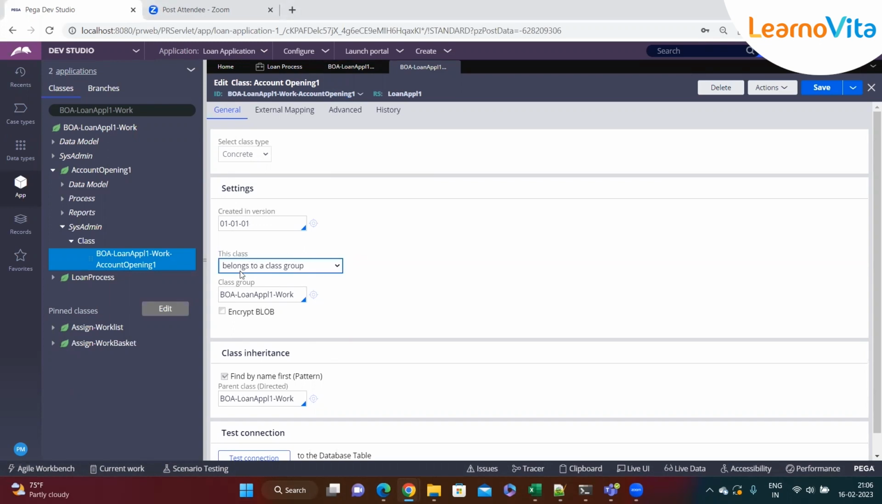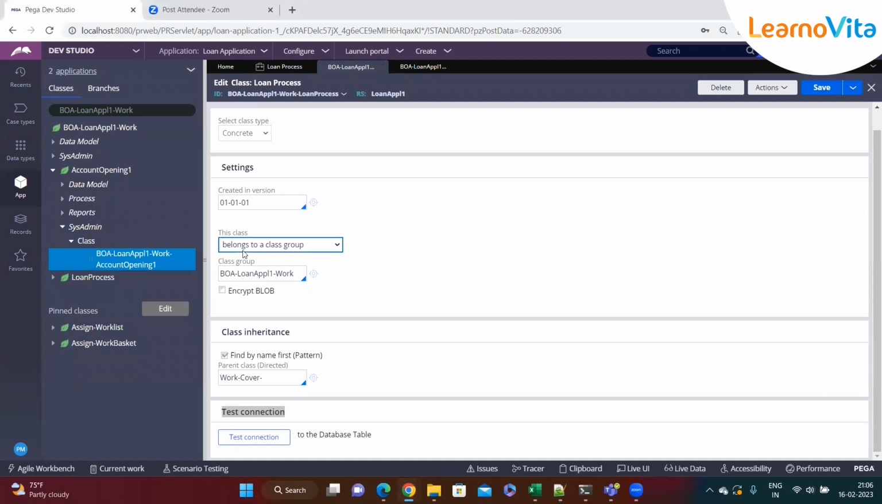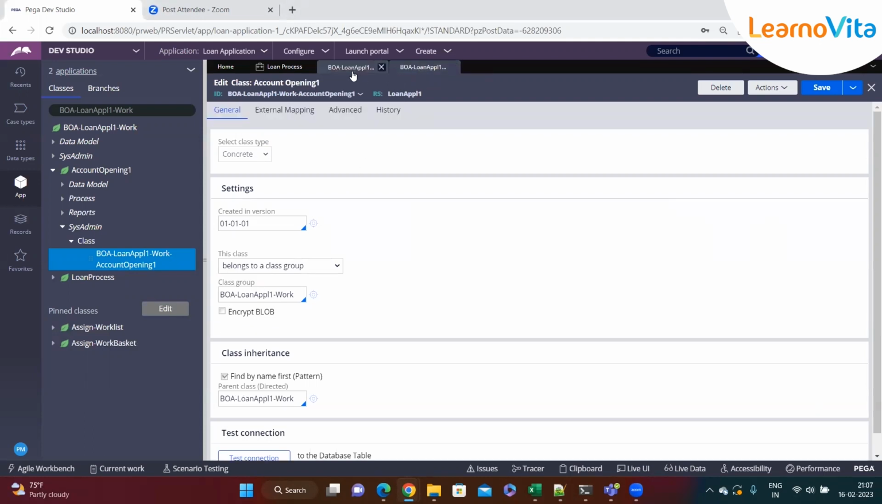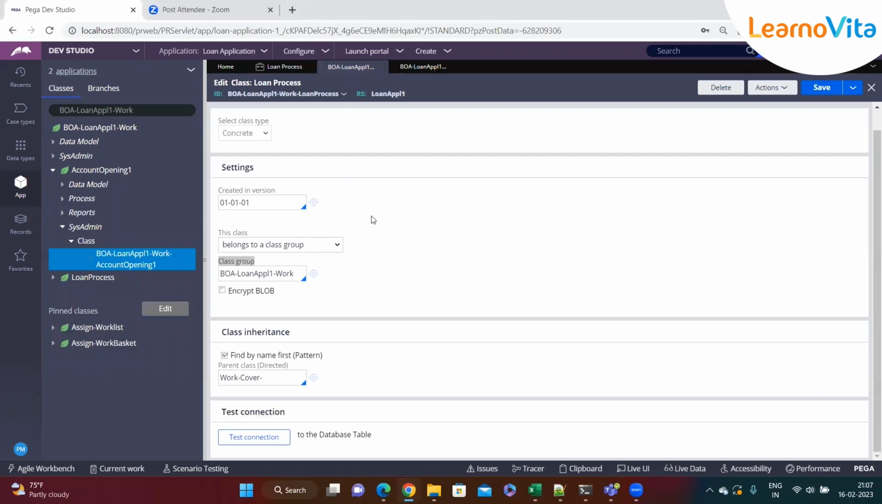Okay, so what is a class group? So this is the class group. In a similar way, the loan process class also belongs to a class group, and which class group? The class group name is BOA dash, the same class group. And because of this, both the classes are getting stored in the same table.